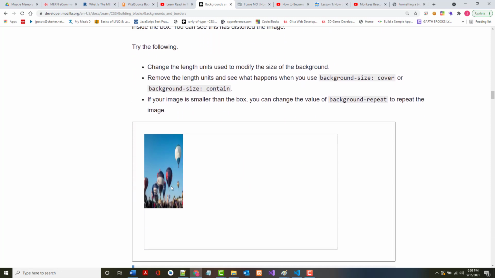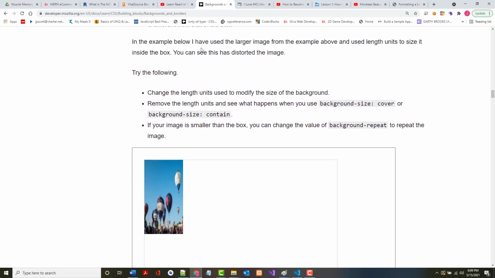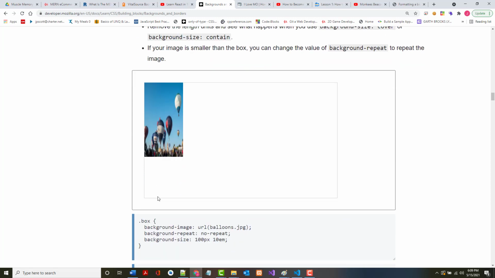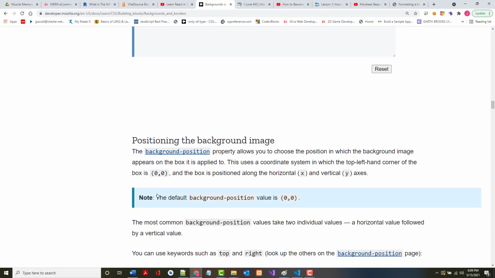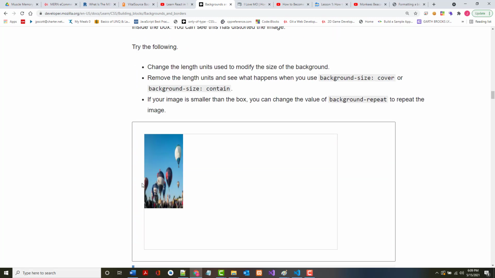So as mentioned here in the example below, the author says, I've used a larger image and used length units to size it inside of the box. Well, you can see how skewed it ends up looking in here. Not very nice.